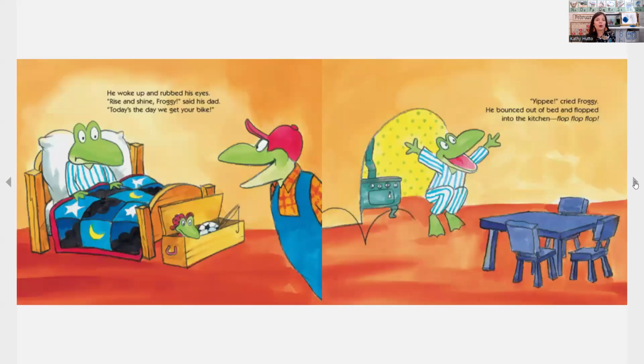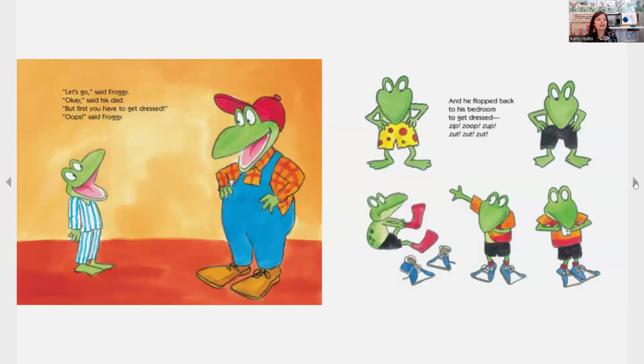Oh! He woke up and rubbed his eyes. It was only a dream. Rise and shine, Froggy, said his dad. Today's the day we get your new bike. Yippee, cried Froggy. He bounced out of bed and flopped into the kitchen. Flop, flop, flop. Let's go, said Froggy. Okay, said his dad, but first you have to get dressed. Oops, said Froggy, and he flopped back to his bedroom to get dressed.